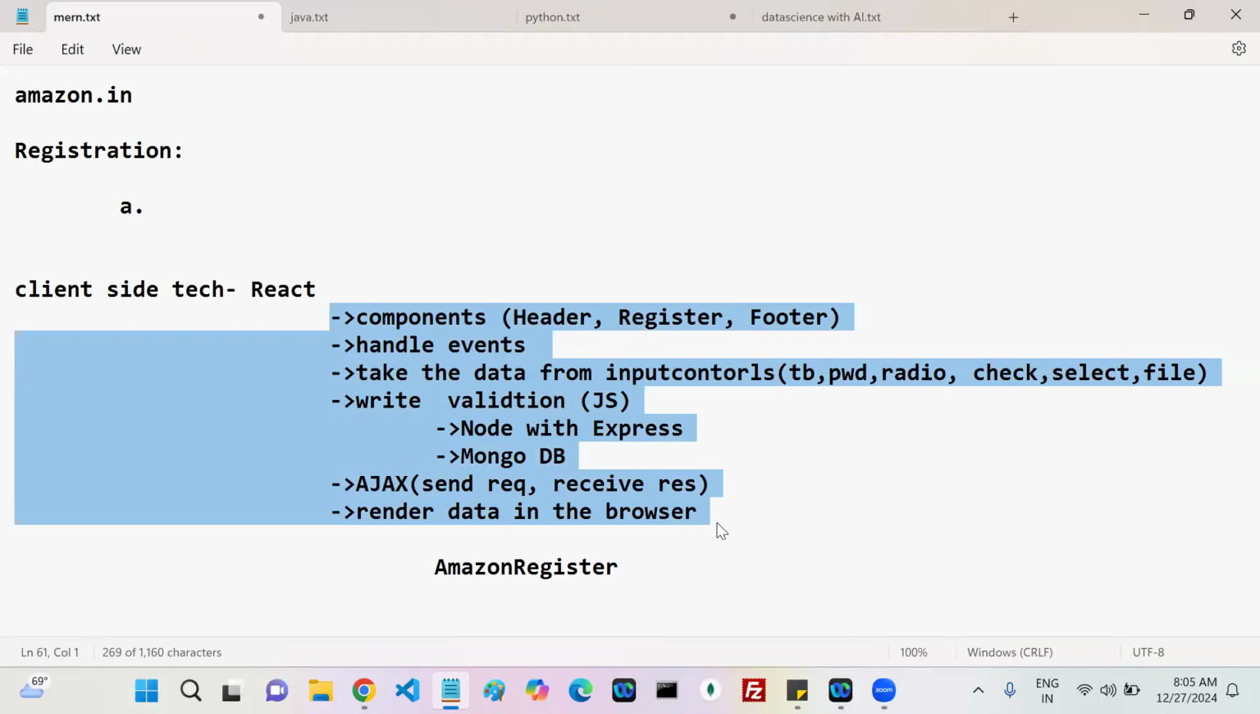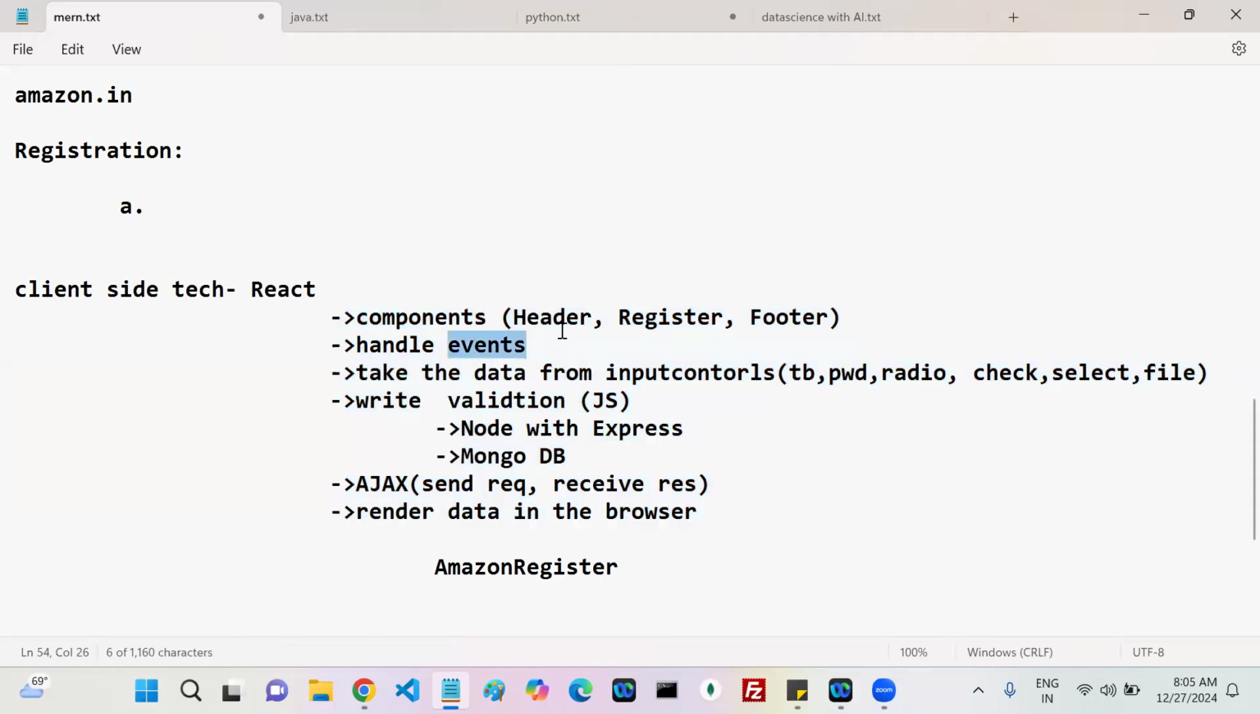Yes or no? Again, I'm telling you, these are the concepts you have to learn in Angular. If your application is Angular, you have to learn how to create components, how to handle events, how to take the data from the input controls, and how to create the form and validate it. You can use JavaScript. Node is common for all backend, and MongoDB is common. Using the HTTP module in Angular, you can communicate and get the data, and we have two-way binding. You can just bind the data. That's it. If it is Angular, got my point?